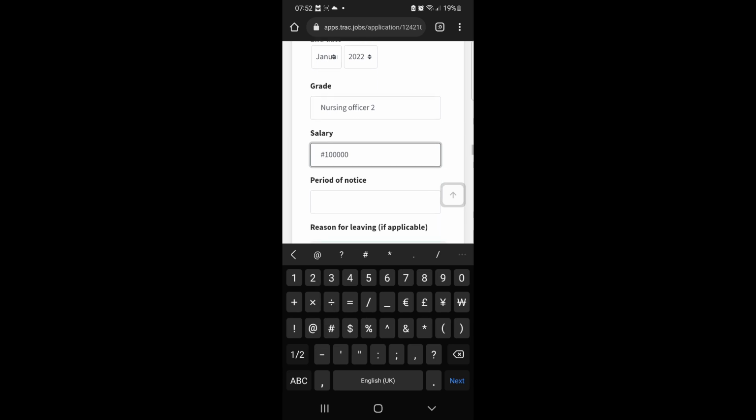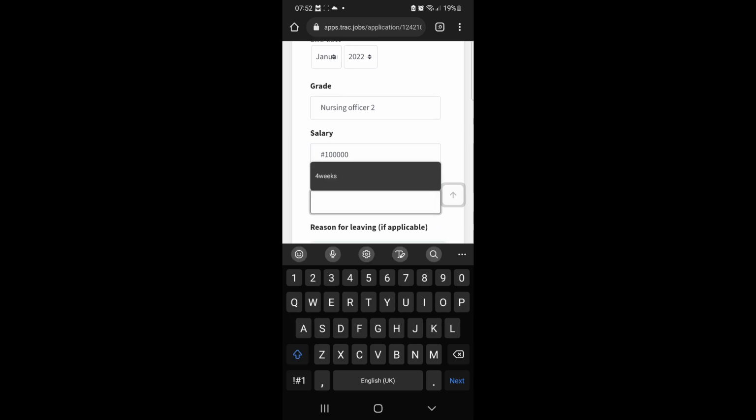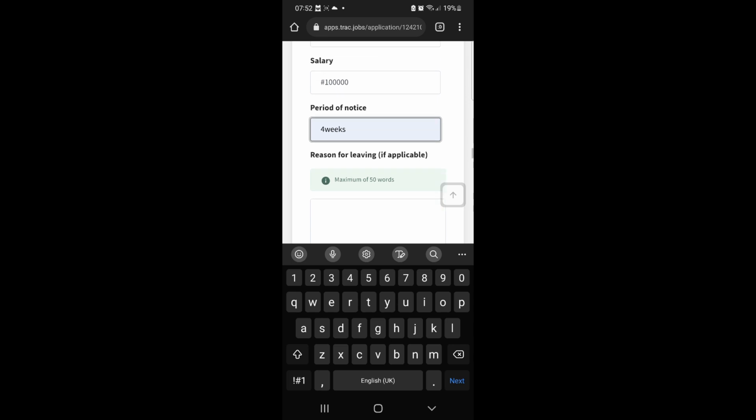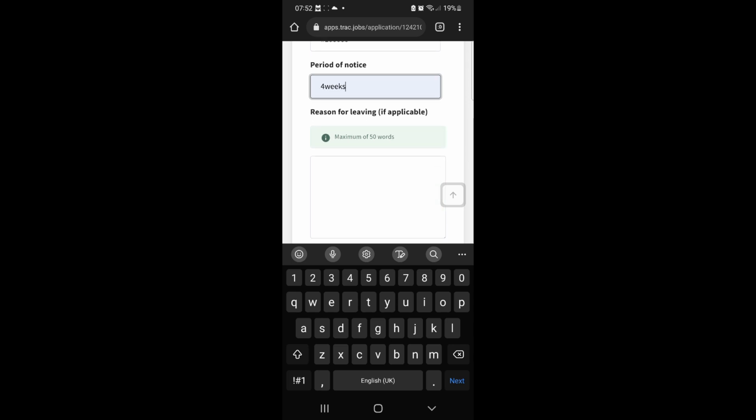Very important. Then period of notice, that is how many weeks you are going to give your current employer before you leave them. Very important. So just like 2 weeks, 4 weeks, 3 weeks, depending. Reason for leaving. Why are you leaving? You can say, I want to improve my skills and gain experience from another environment. You understand? And gain experience from another environment.